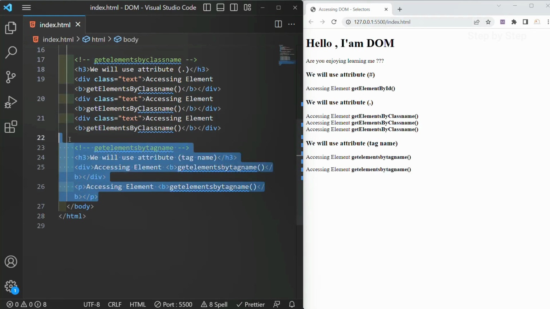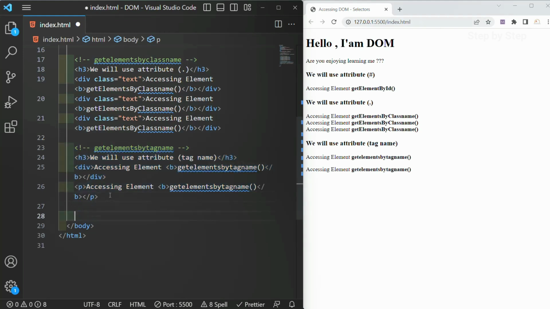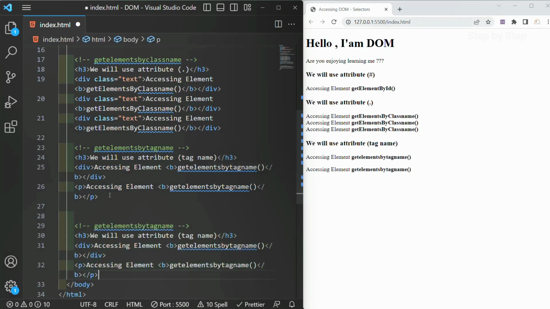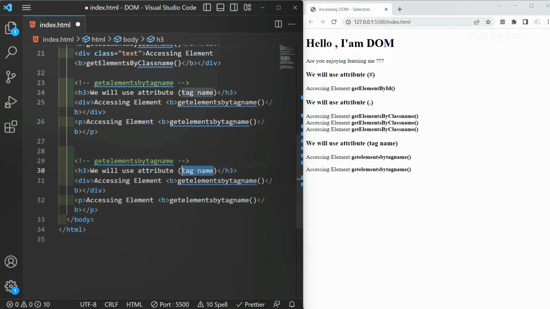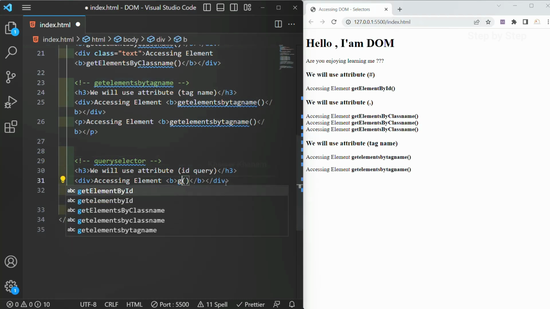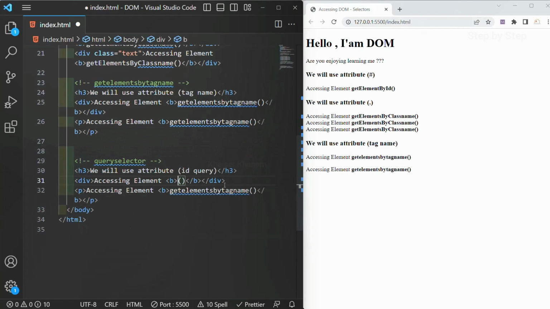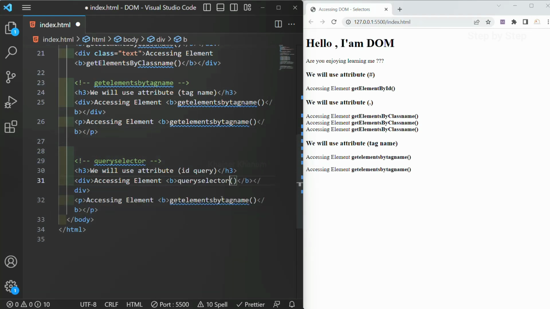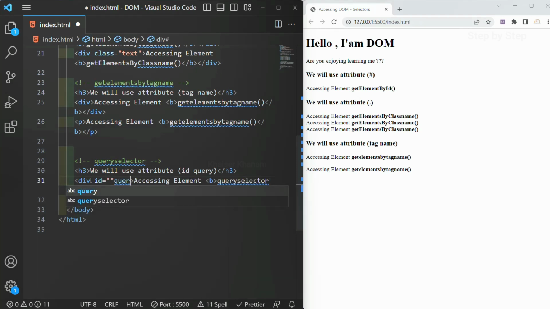Then finally, we are going to work with our fourth selector. I will be pasting it here. Now this will be query selector for ID, and here let me just remove. I will just write here query selector. Here also I'm just going to write query selector. As we are using it for ID, we don't want this one. Let me remove. And for this div, I will just give the ID. Whatever you want, you can give. I'm just writing here query.